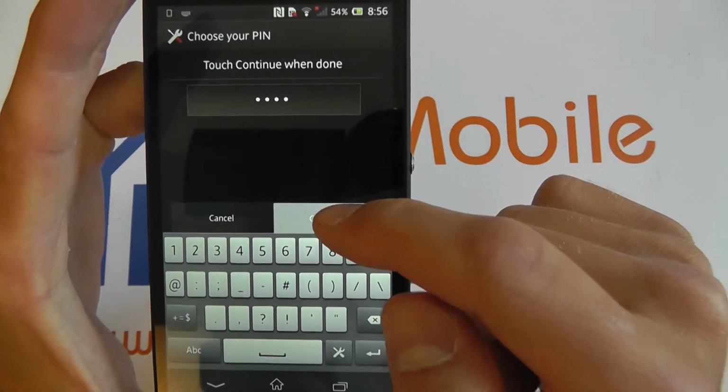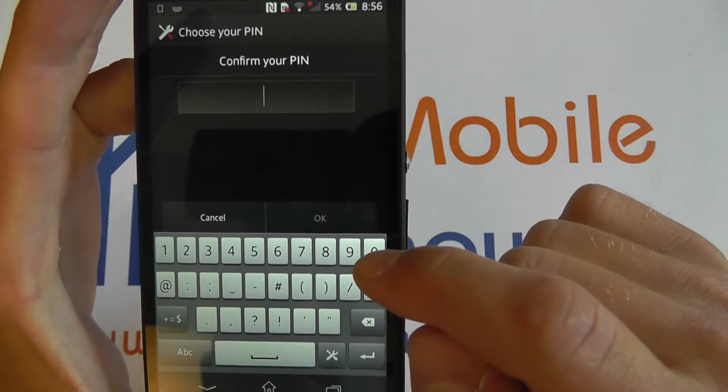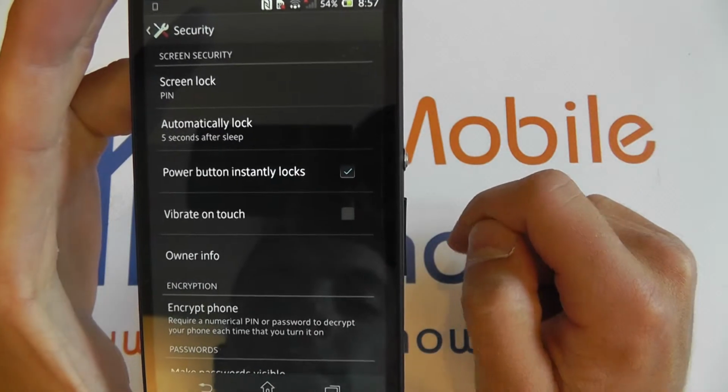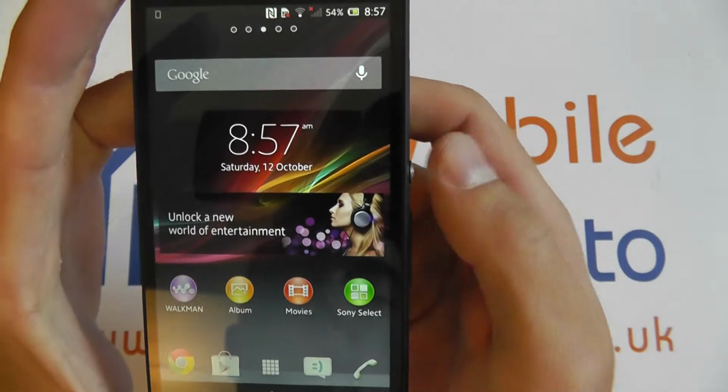You then press continue and then confirm the PIN by pressing them again and press OK. The screen lock is now active.